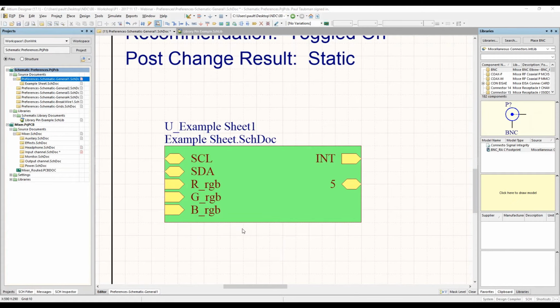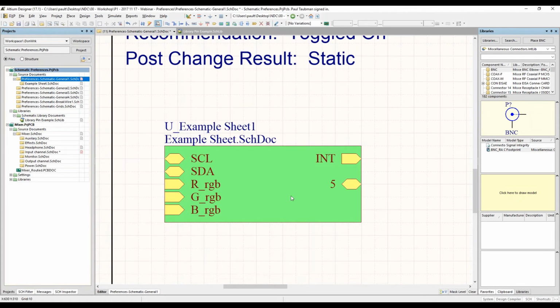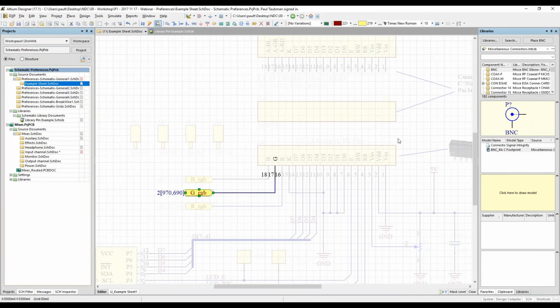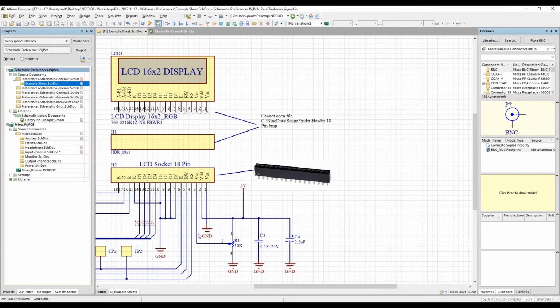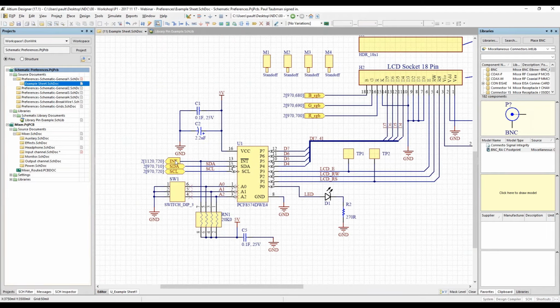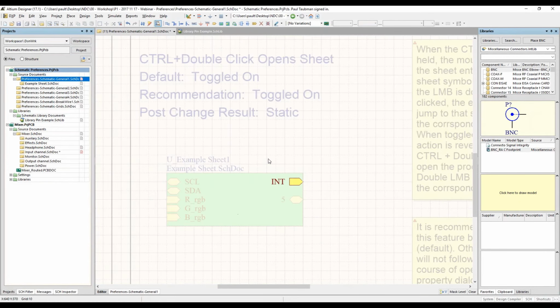What this preference is saying is, okay, well, if you just want to double click on it to jump around, you can do that. So let's see what happens when we turn that off. So I just double click and boom, it jumps me to that sheet. Let's find another port here just to give it a little bit of a flavor. Let's jump over here to int. So if I double click on int, it brings me back up to the sheet again. So it works really nice.